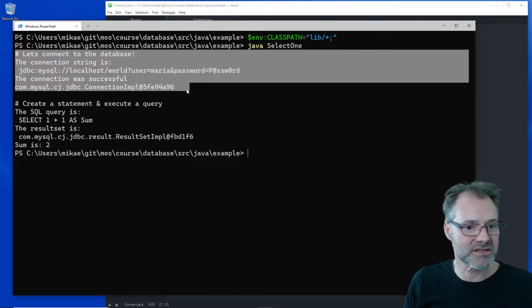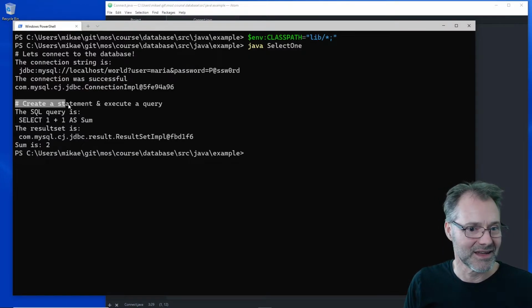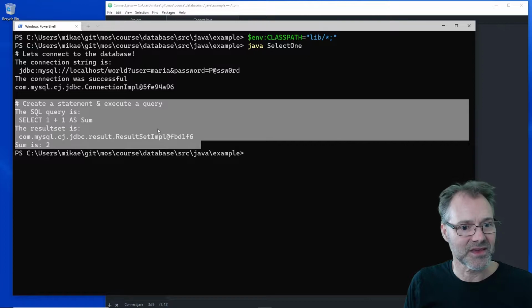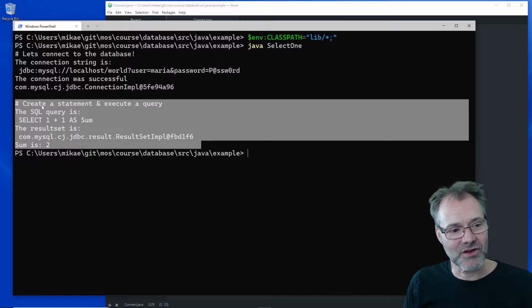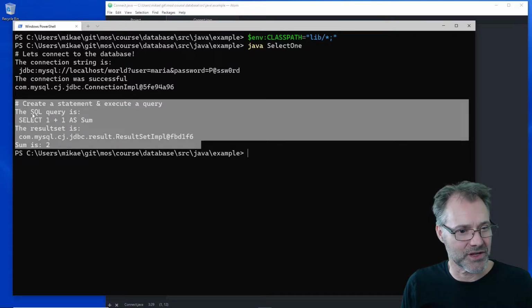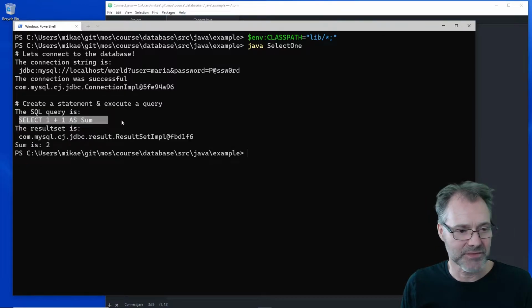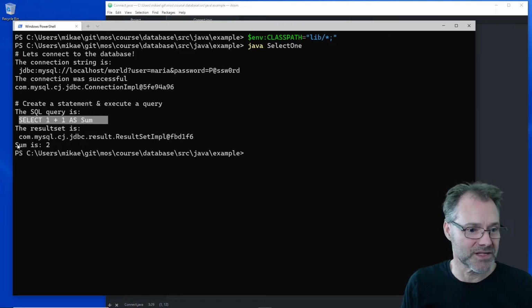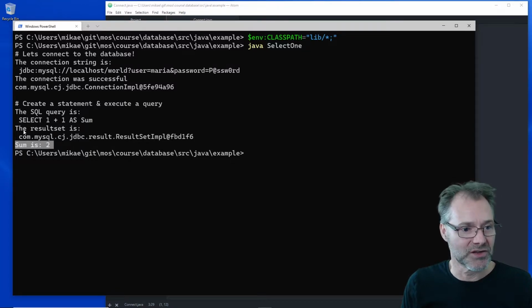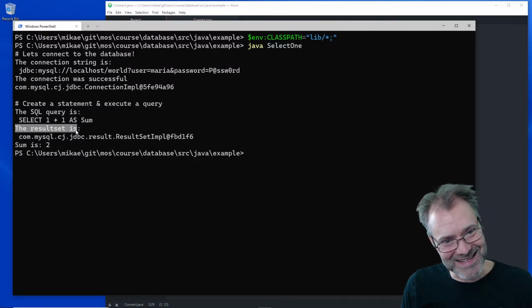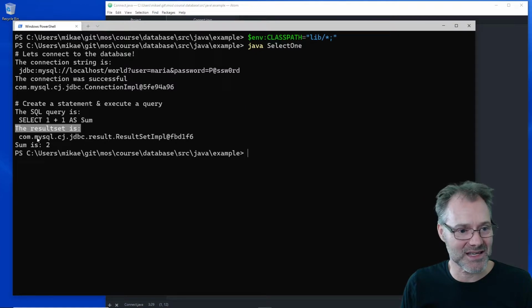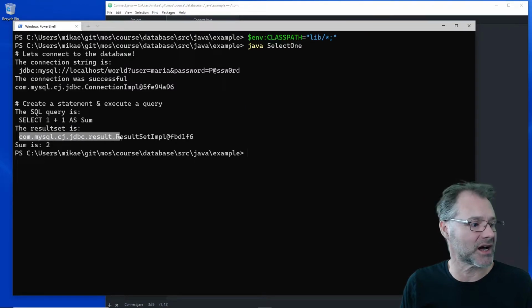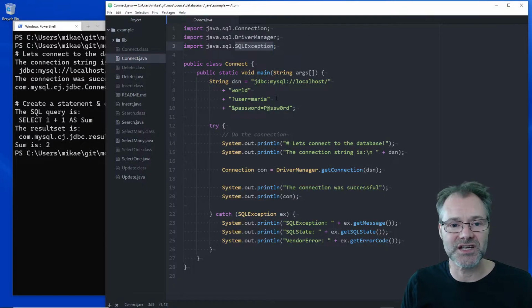Okay, great. Let's see. So we have this connection. Okay, we got that one. Fine, we don't need to look at that. So here is then a statement. So create a statement and execute a query. So the SQL query seems to be there. Just select 1 + 1 as sum, so it's going to be a 2. And we see down here that we're printing the 2. So obviously we had executed that query and we got the result set, and that is just the object we're printing out. Okay, so let's go over and check the code there.